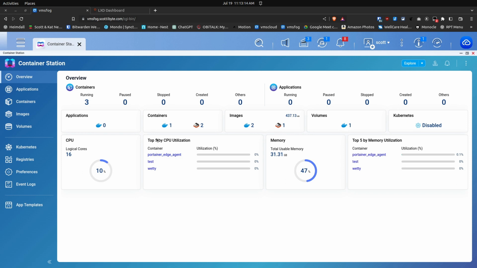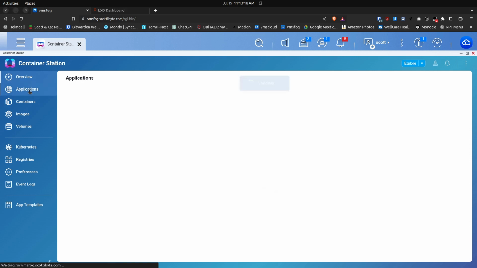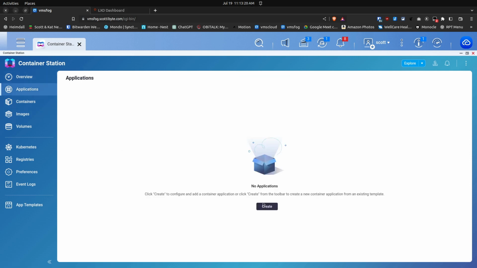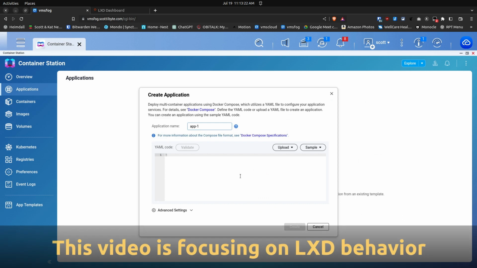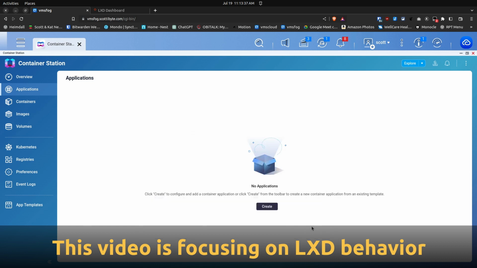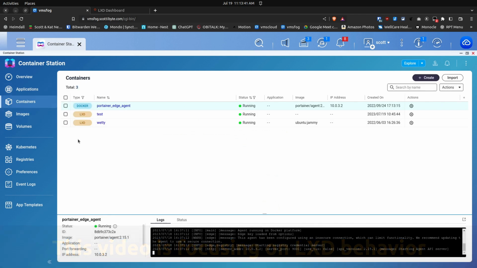So the summary screen, or overview screen, is actually pretty nice. If we click on the next option, which is the applications option, and if we click create, what this is doing is reproducing a GUI interface, and what you would be doing is inserting YAML code for a Docker Compose application. So we're not going to do that. We'll go ahead and cancel this and then move down to the containers option.